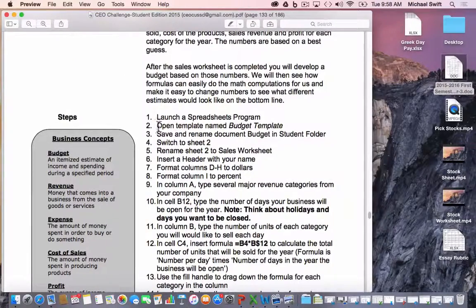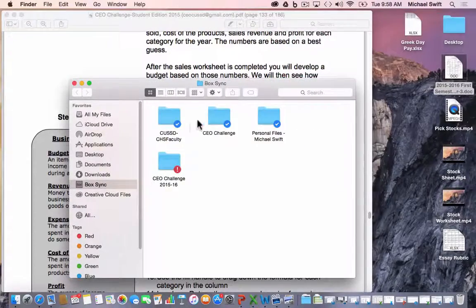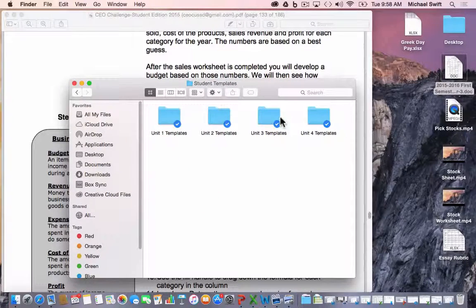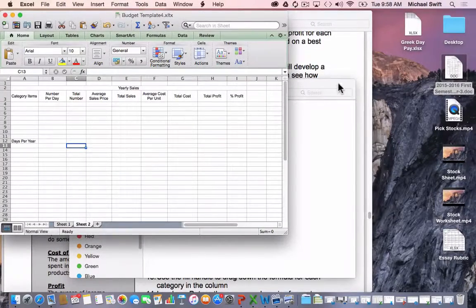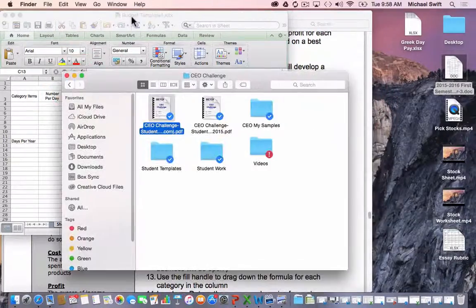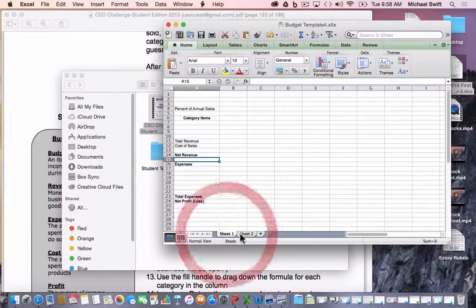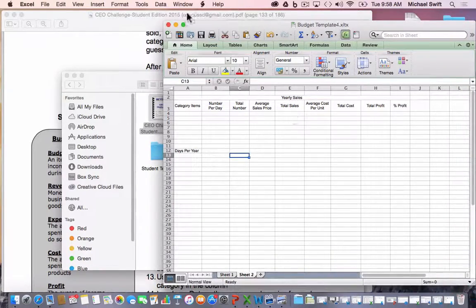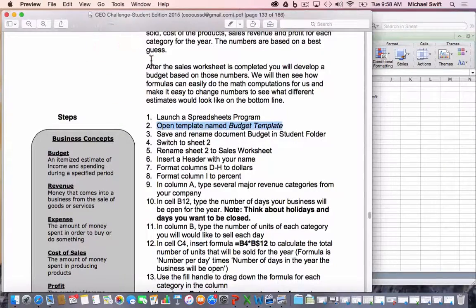So the first thing we're going to do is open the template named Budget Template. We would find that under the BoxSync folder, CEO Challenge, Student Templates. We're under Unit 3 and Budget Template. Once we open up our budget template, we are going to make sure we're on sheet 2. It should automatically open there, but if you're open on sheet 1, make sure you click sheet 2 right here. And then now we are going to go back and forth and make sure we're following step by step.